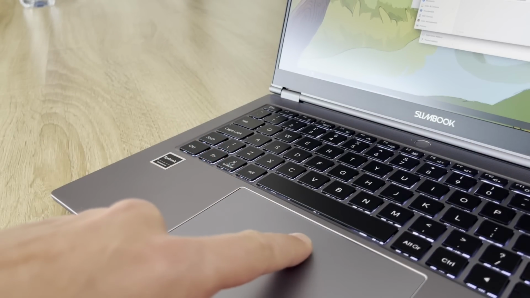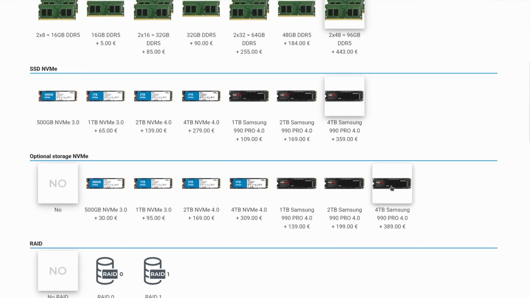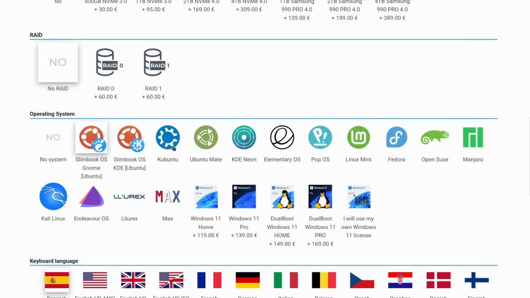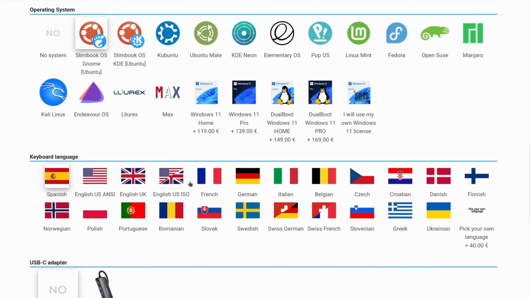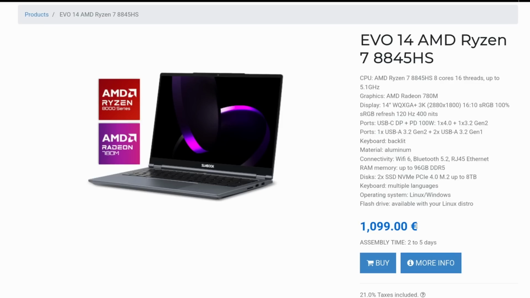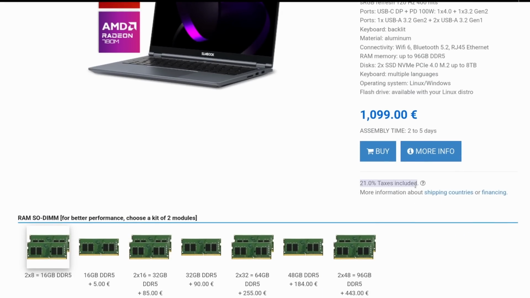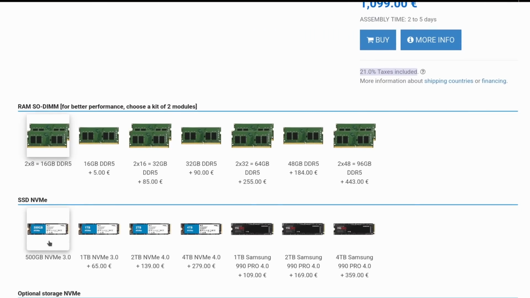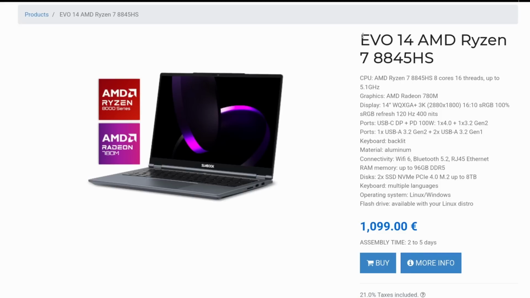above the middle part. You can get that laptop with up to 96 gigs of RAM. It is user upgradable, by the way, and up to 2 times 4 terabytes NVMe SSDs. That laptop starts at $1099 for the entry-level model, which isn't super expensive for 16 gigs of RAM and 500 gigs of SSD, and that already includes the value-added tax as well.